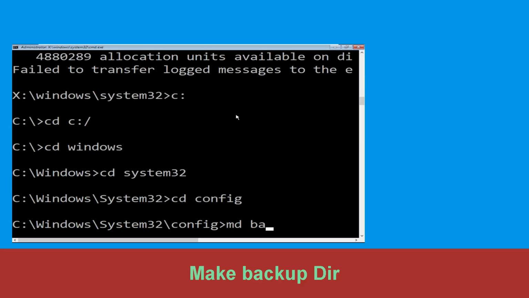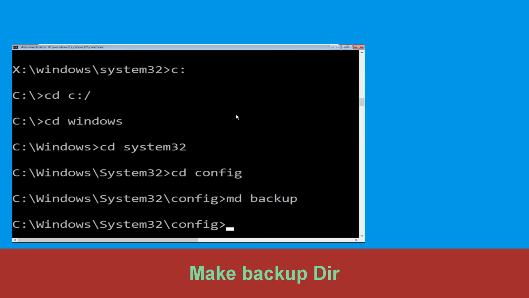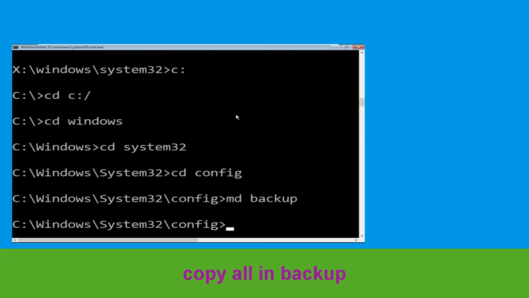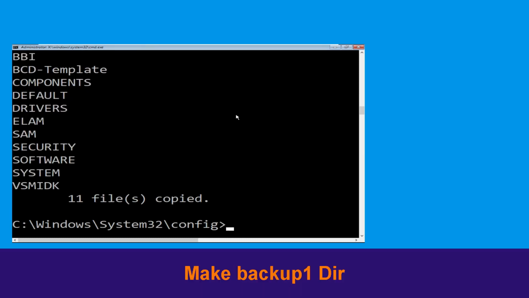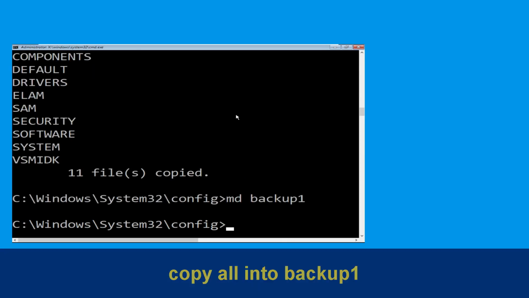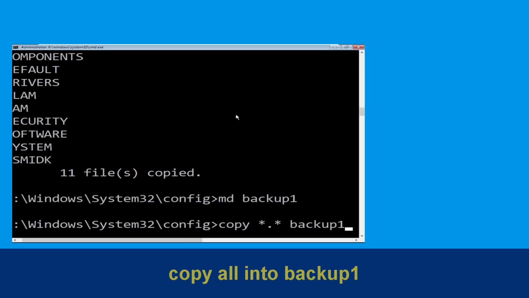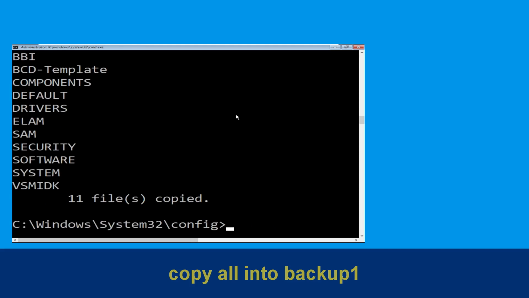Then type md space backup and hit enter. Now type copy * backup and simply hit enter to execute the command. Now type md space backup1 and simply hit enter. Once we are here, we need to execute this command. Type copy space * space backup1 and then press enter from your keyboard to execute this command.